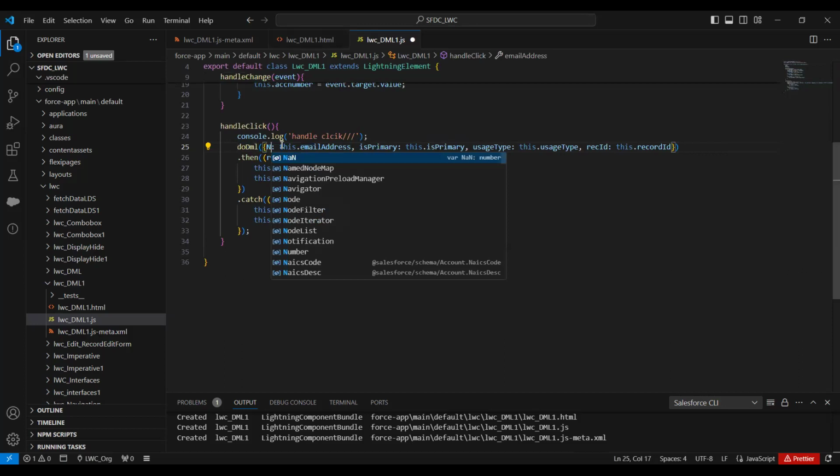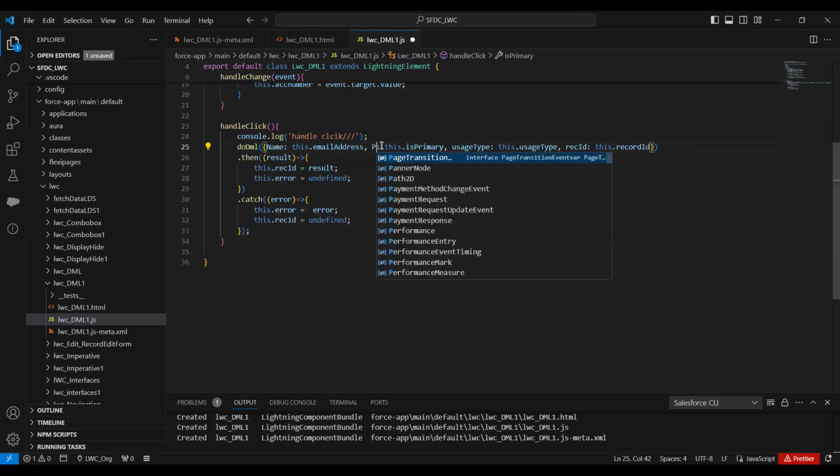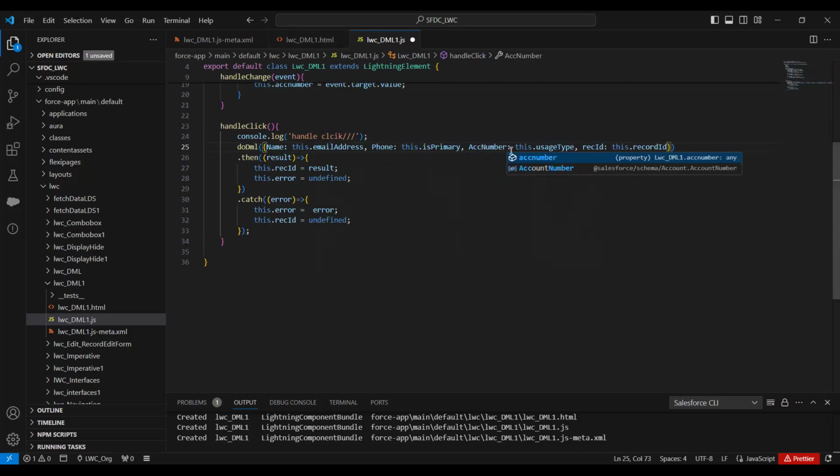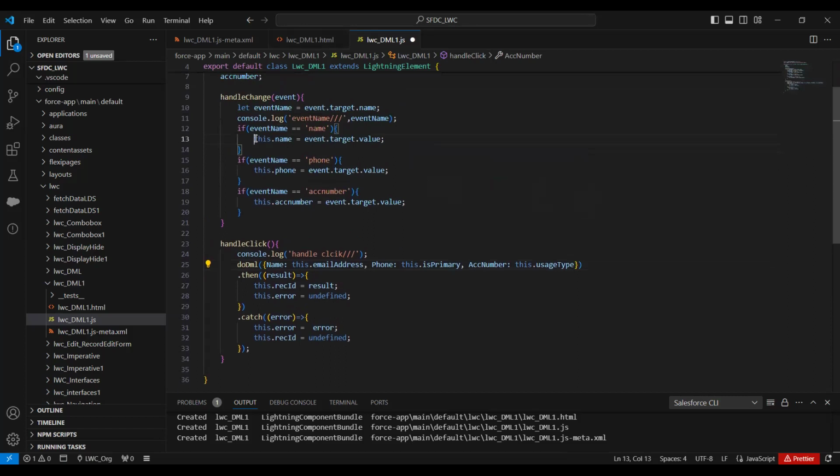So name, phone, ACC number. These are the three parameters that we are passing over there. Now, in the name, I'm going to pass this dot name, the name variable that I have declared over here. In the phone, I'm going to pass this dot phone. And in account number, I'm going to pass this dot account number. This is about passing the parameters.